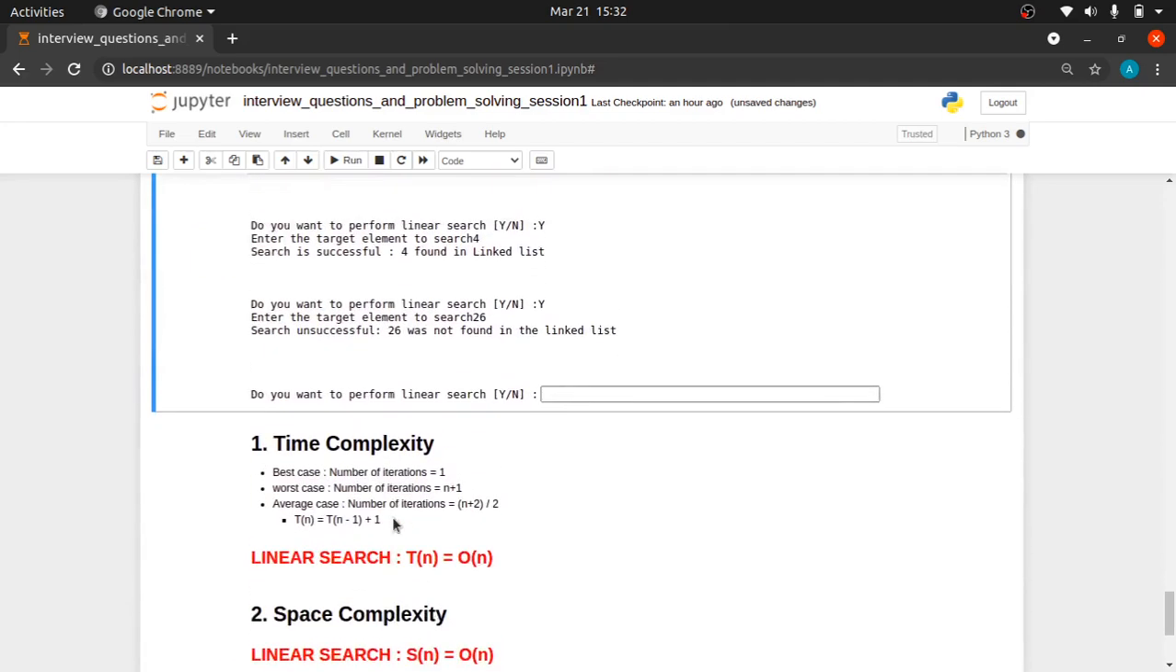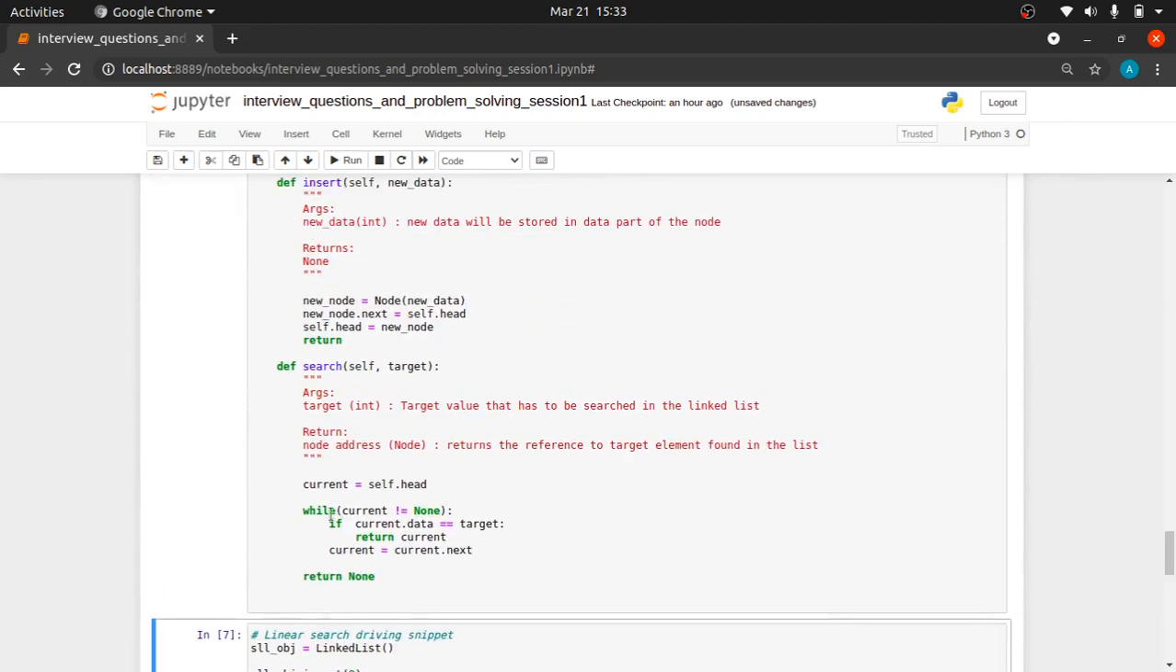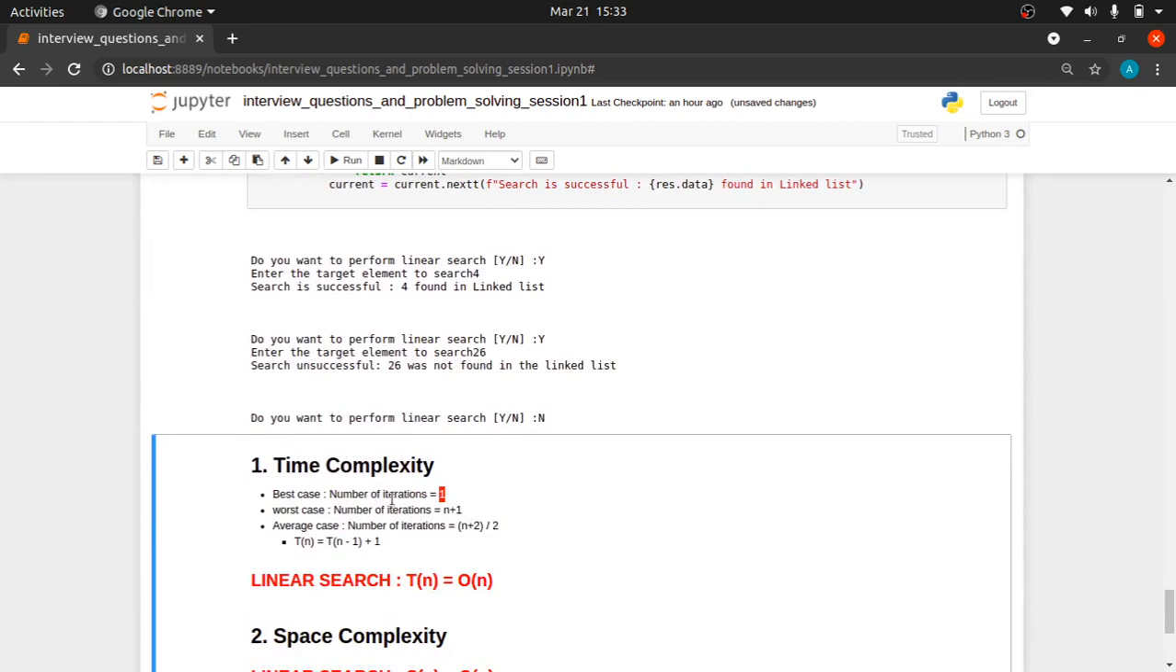So let's see the time complexity of the linear search that we applied using the linked list. As we see the number of iterations that we have to perform here, similar to the arrays, if it is found in the first position itself, the time complexity is big O of 1, which is the best case. And the worst case, we have to search the entire list and end up not getting a match for the target value. So in that case, we have to iterate over n plus 1 elements. Similarly, the average case is n plus 2 divided by 2. So if we solve this equation, we will get the time complexity as big O of n.